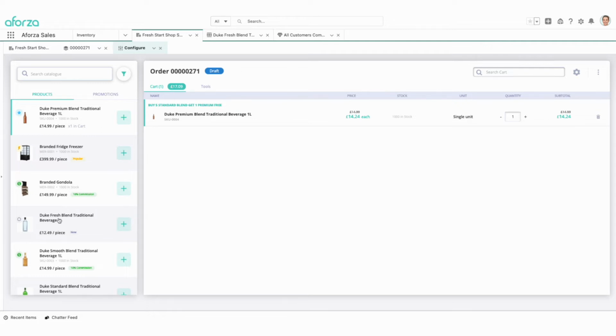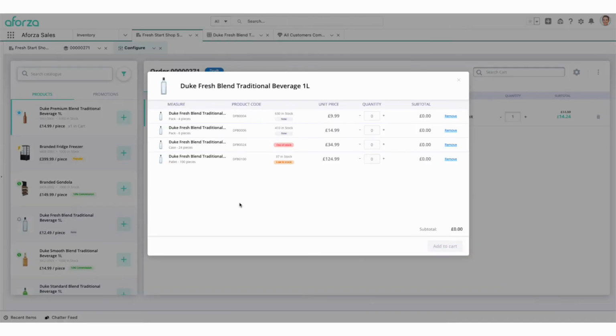Now, if I were to add the Duke Fresh Blend, which I have configured already to have the unit of measure product structure, when I select the plus, I am then presented with the unit of measure modal. So as you can see here, you've got varying different types of unit of measure. You've got a pack, which is for 4-piece, you've got a 6-piece pack, you've got a 24-piece case, you've got a 100-piece pallet. Now each of these can be configured.